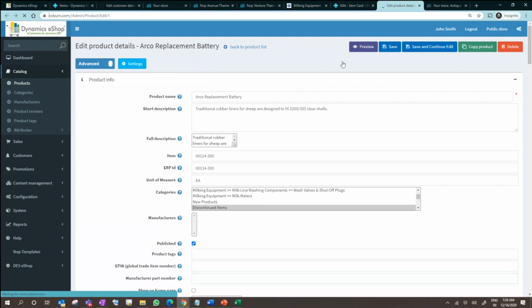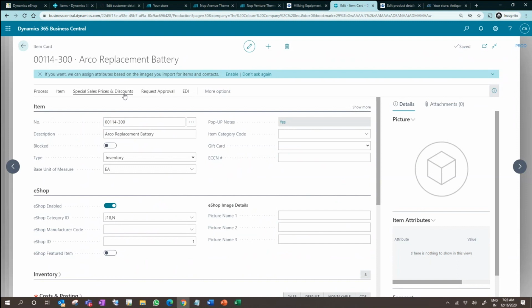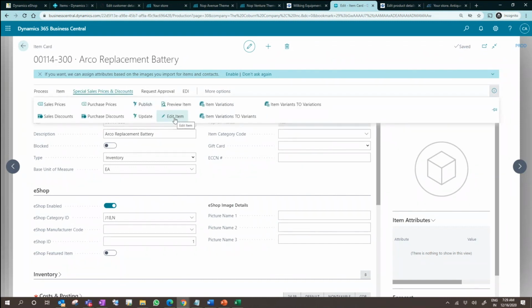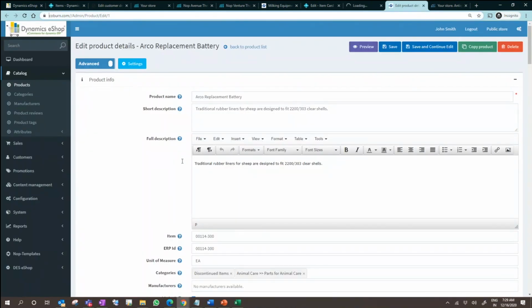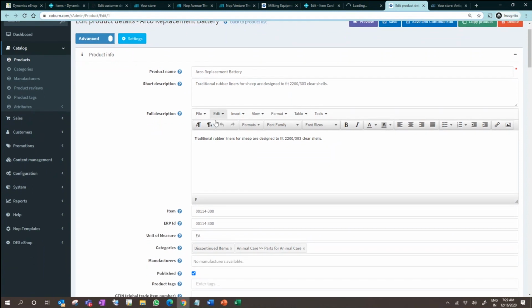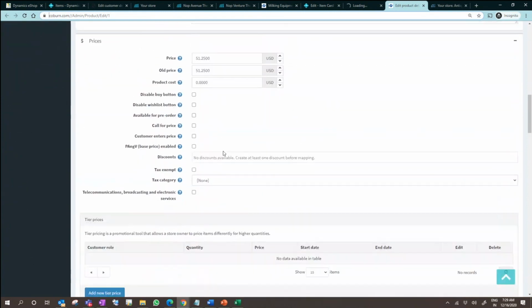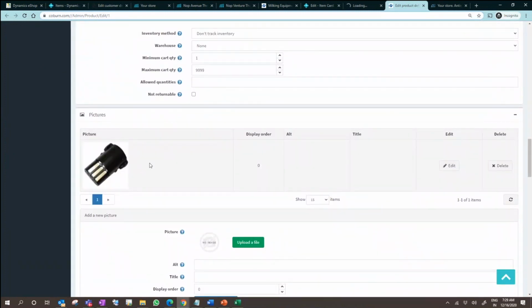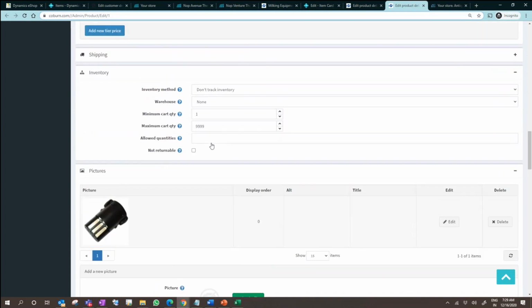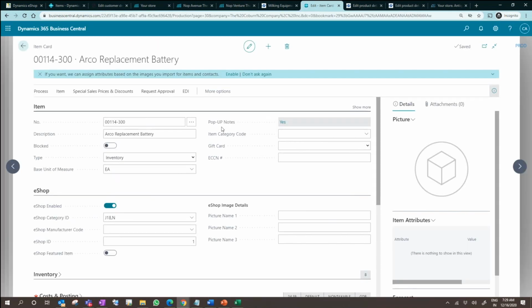See, so let's say once I enable this product, I click on edit, and it takes me to the back end of this product. And on that, I can add more descriptions, or I can add more images, if I have more images. So basically you have access to the website directly from the item card. So you enable the product, you publish it, and it shows on the website.